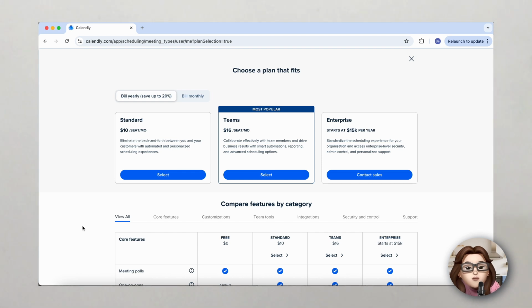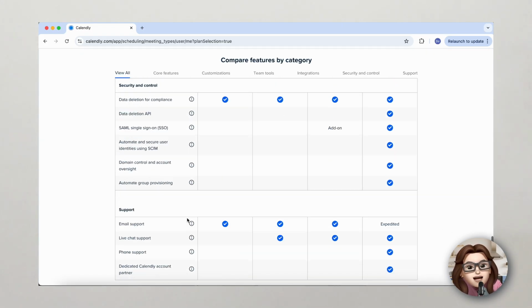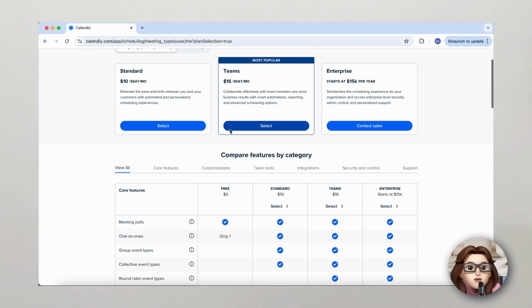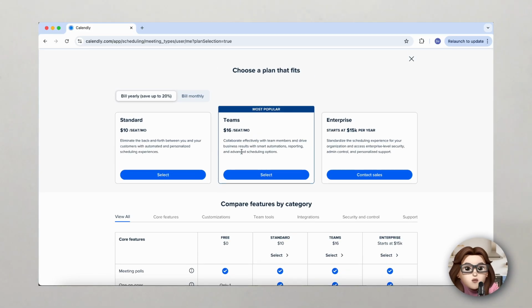If you're currently on a free trial or paid plan, you will see the option to manage your subscription. Here, Calendly gives you the choice to downgrade, switch plans, or fully cancel. Simply select Cancel and follow the on-screen instructions.